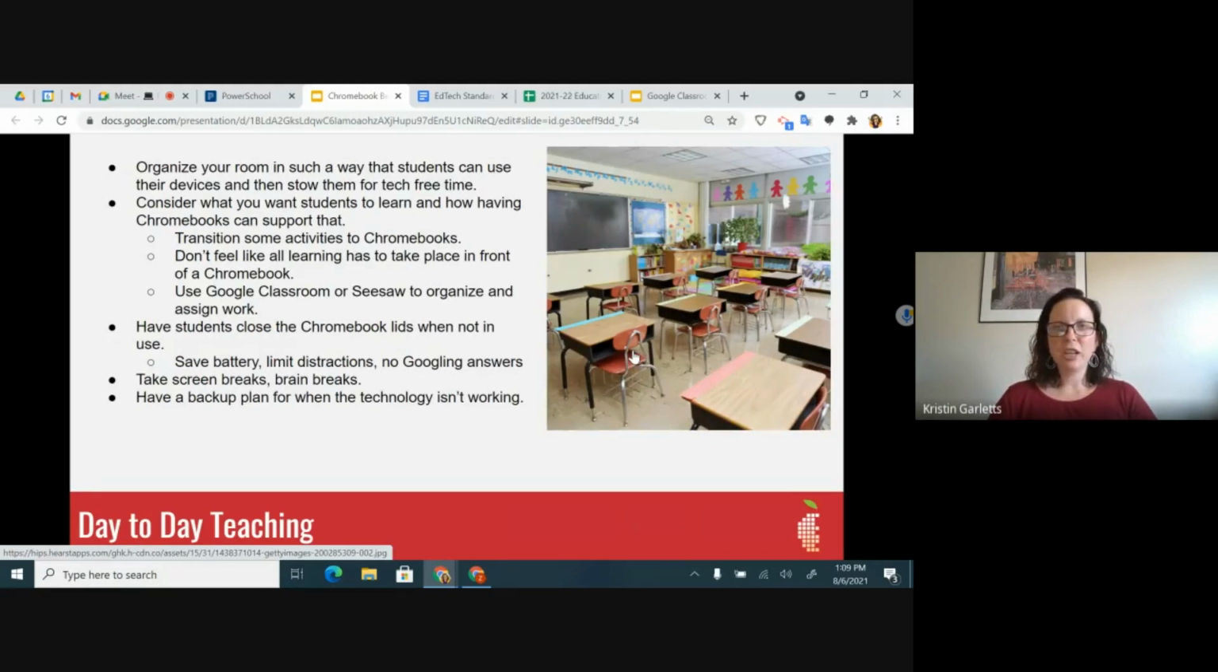So, some day-to-day teaching ideas. Consider organizing your room in such a way that students can use their device and then stow them for tech-free time. Depending on what desks or tables you have, students may have their backpacks available with them. They may hang up their backpacks at the back of the room. You may have desks like these where they can put their laptops inside the little desk spot or underneath their seat. So as you're setting up your room, think about, when I want them to have their device, do they have room? When I want them to put it away, where are they going to put it? How can I make that quick? So, to support quick transition time.